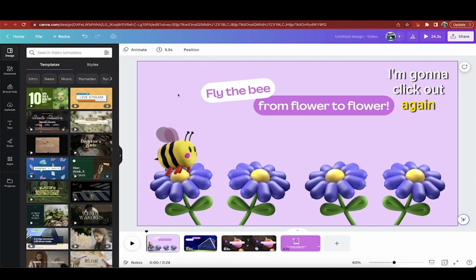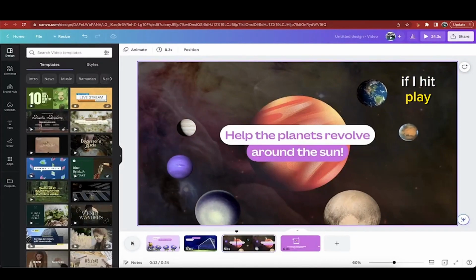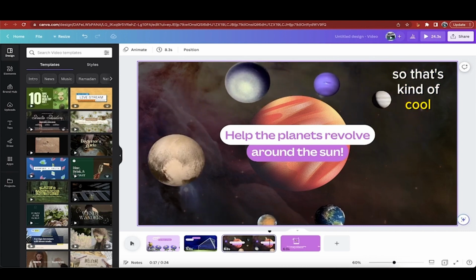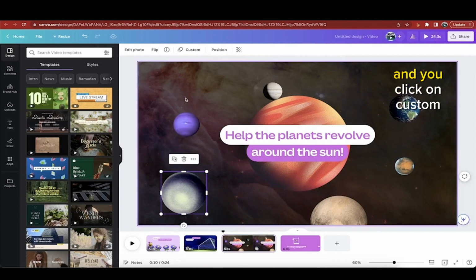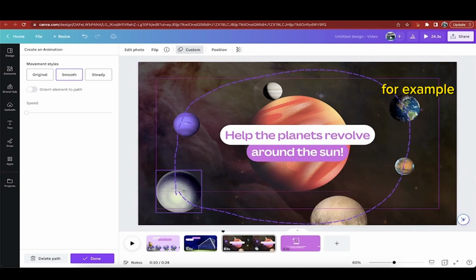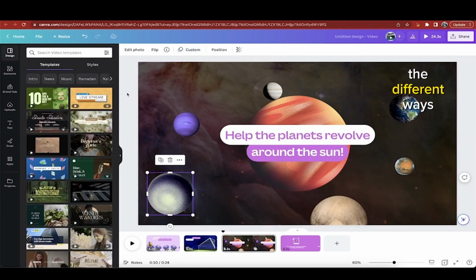I'm going to click out again. Now I'm going to go ahead and click back on the bee, and then I'm going to click on custom, and I've got my movement and my animation that I've already created for the bee. Okay, now let's go to this one here, and this is another one. If I hit play, you'll see here that all of these are already in movement and they're doing their thing. So that's kind of cool. Let's go ahead and move the playhead back. And now I'm just going to show you, if you click on this and you click on custom, you will see their motion path. So keep that in mind, that you can go ahead and adjust these as you see fit. For example, if I wanted this to be out here, I've gone ahead and moved it. So these are the different ways you can animate it.